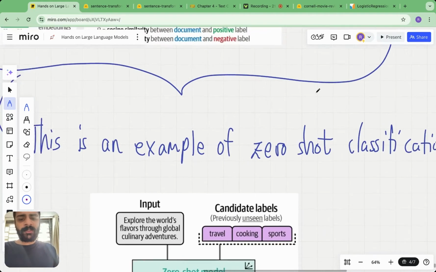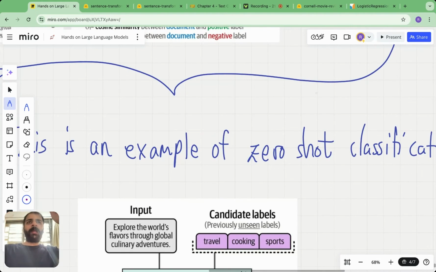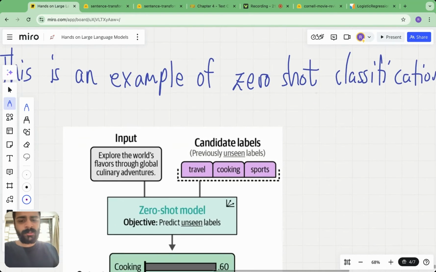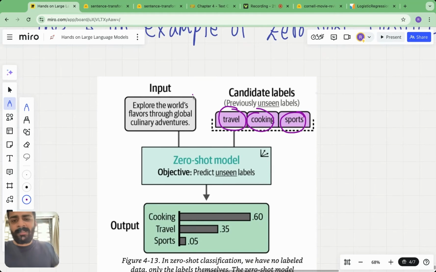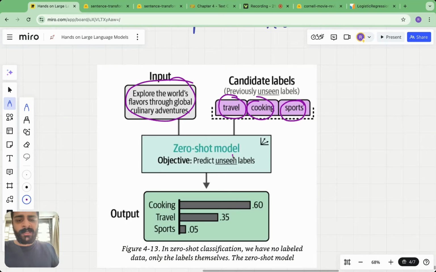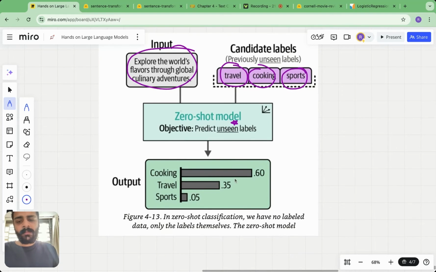In zero shot classification, the idea is that you don't annotate data with labels. You know what the labels are, you just know the category of labels, but you have not pre-trained on any data with these categories. In zero shot models, you just take the input and then you have to predict unseen labels. So we don't have any labeled data, only the labels themselves. That's the zero shot model.